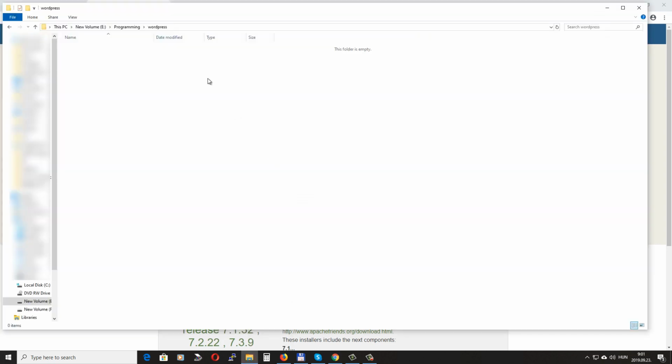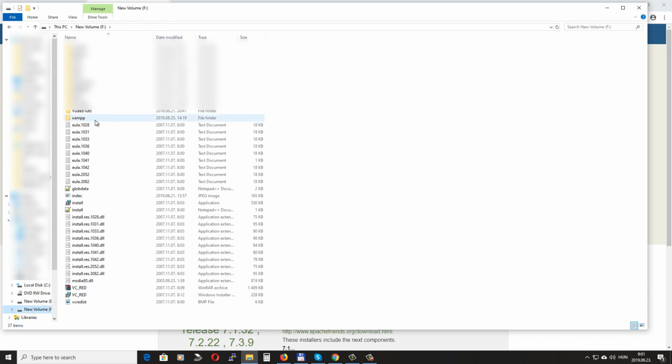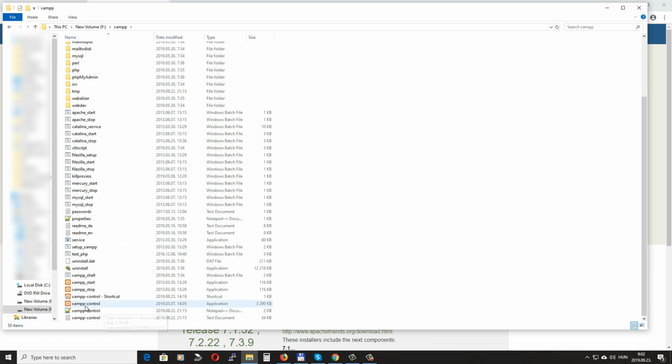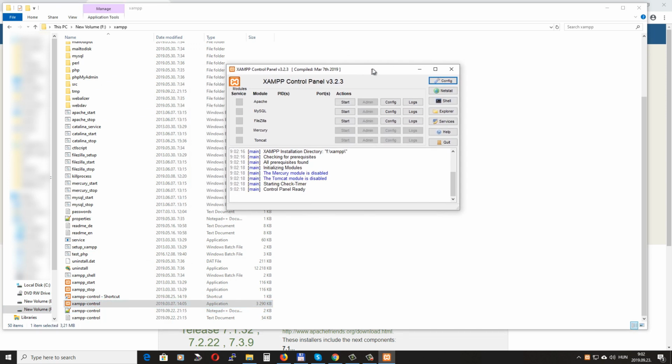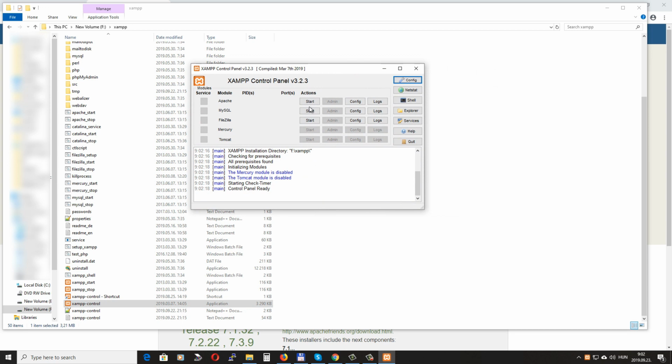Once it's installed, you should have a Zamp folder, like I have it here. And if you go into Zamp, you need to find a file called Zamp control. Double click it, and you'll see this control panel. This is where you can fire up your server. We need to start Apache, and we also need MySQL for our database. So click Start. And once both modules are green, then we are good to go.